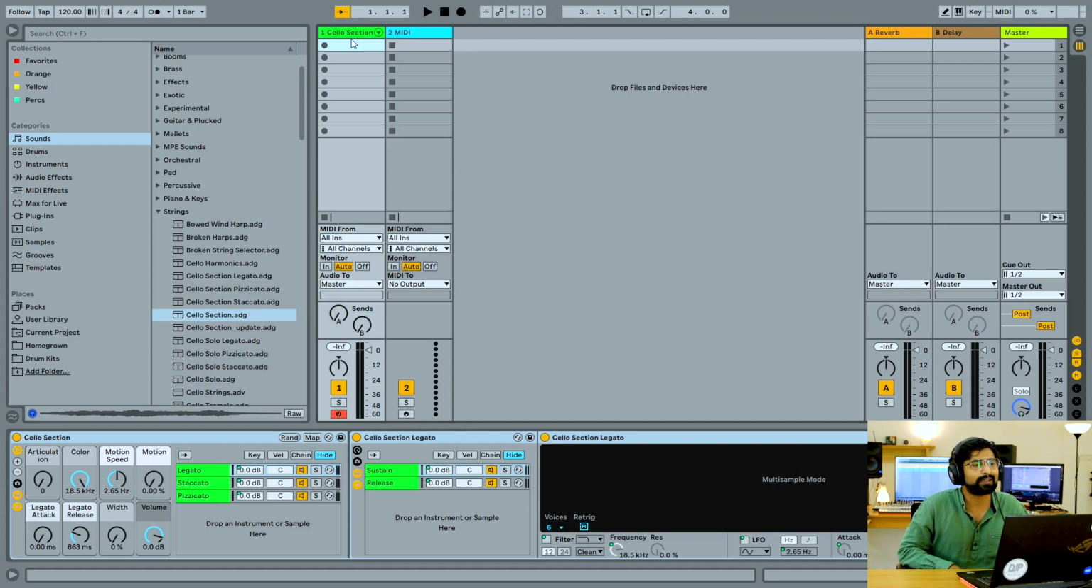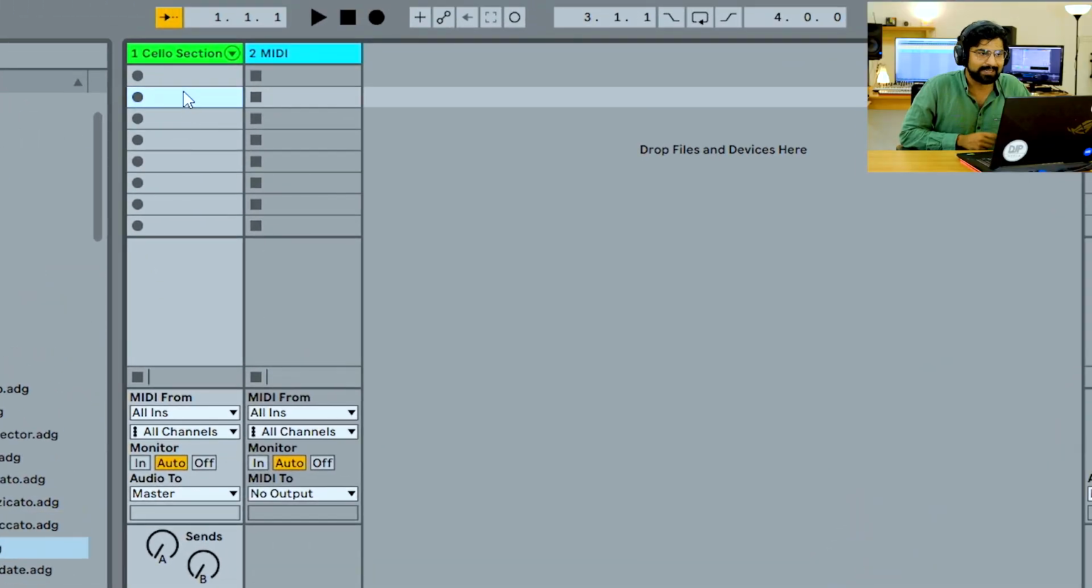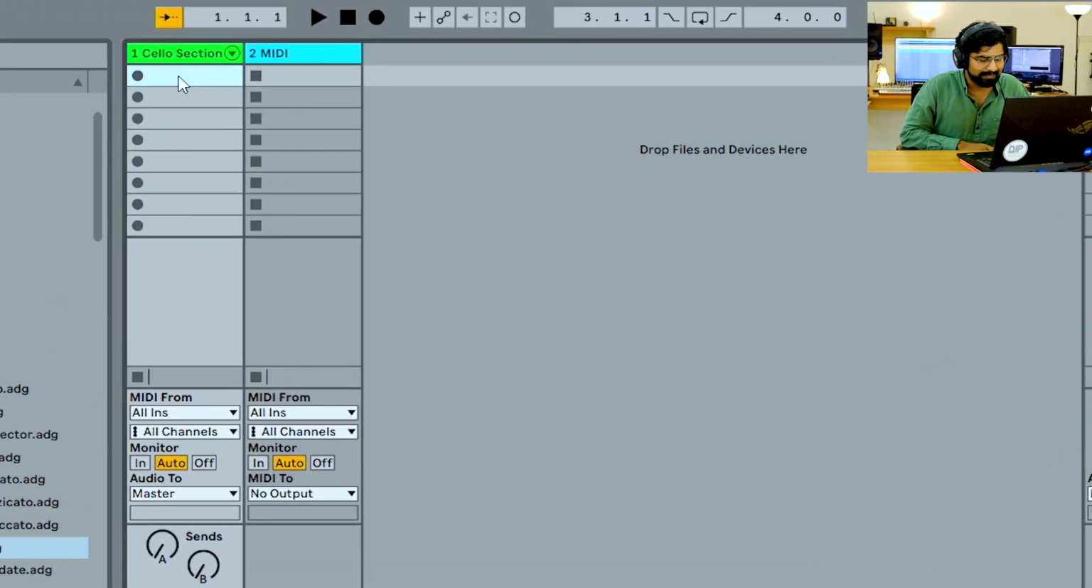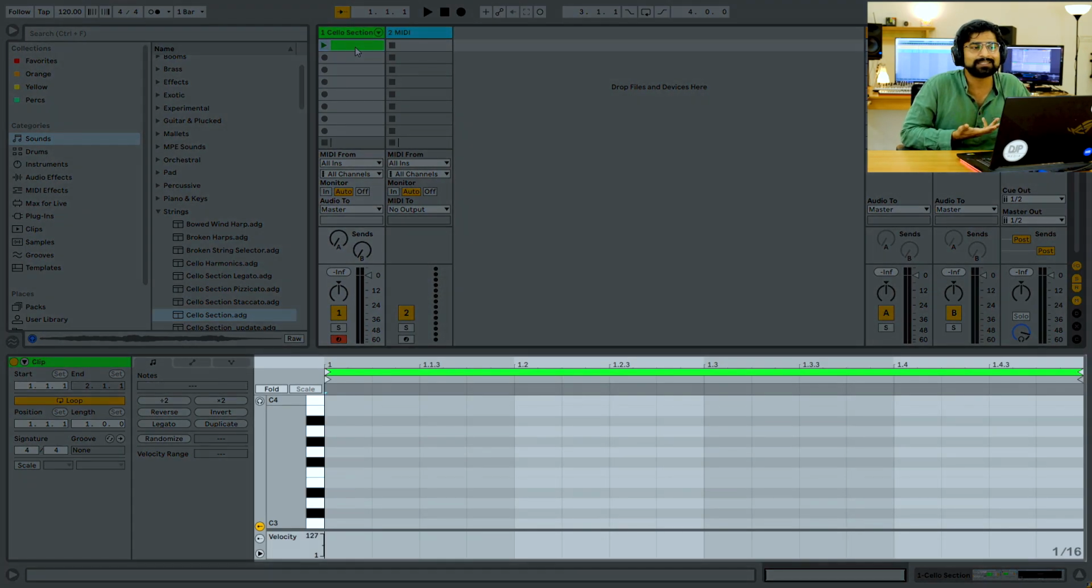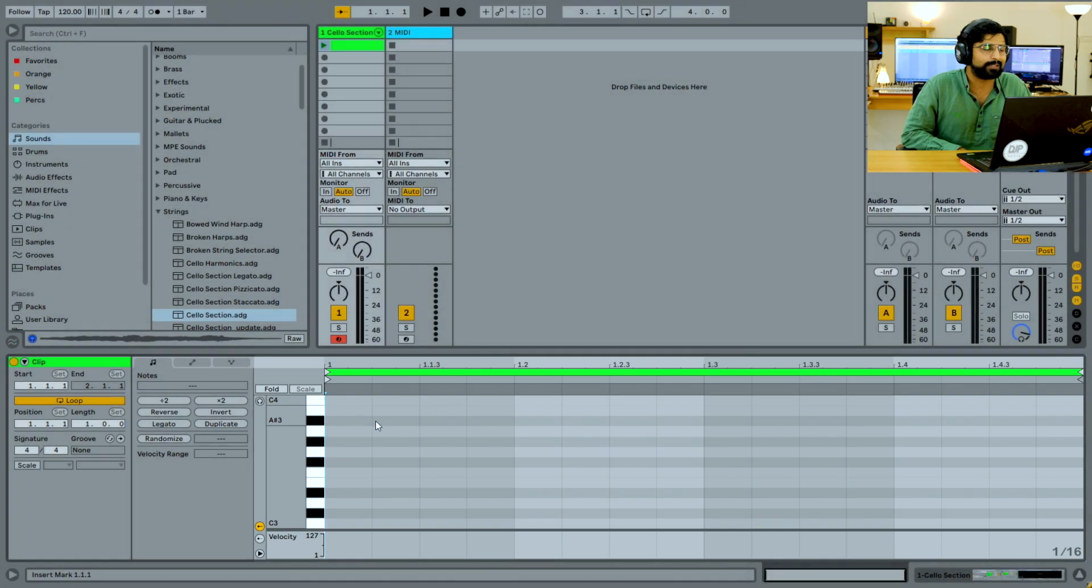Now to do that, let me introduce a new object for you. It is called a clip, and the way I create a clip is by going to one of these empty rectangular slots and simply hitting double click. So you see something new has appeared. Now this is called a clip, and what you're looking at below is called the clip view, and this is the place where I can start building out my musical patterns. So let's focus on the clip view for a minute.